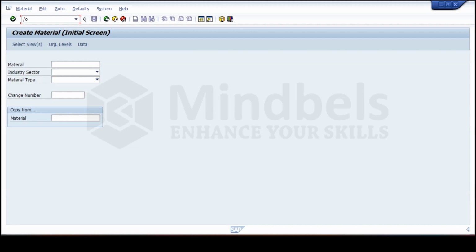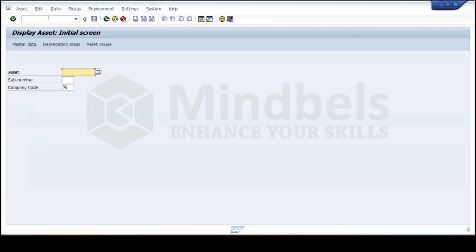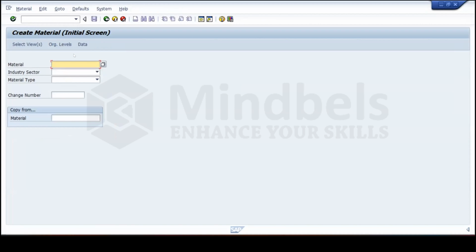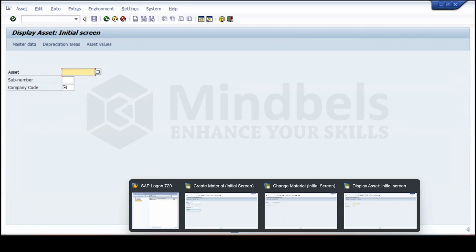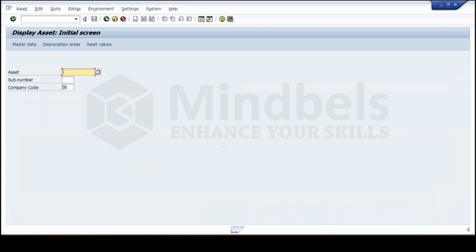Then you put in that T code, OAO3. It will take you to a new session with display asset. So both your material and asset are here. You have two open sessions here. See, we have three open sessions with us. You can open a maximum of 5 sessions at one time. It means you can work upon 5 different screens or 5 different T codes at the same time.